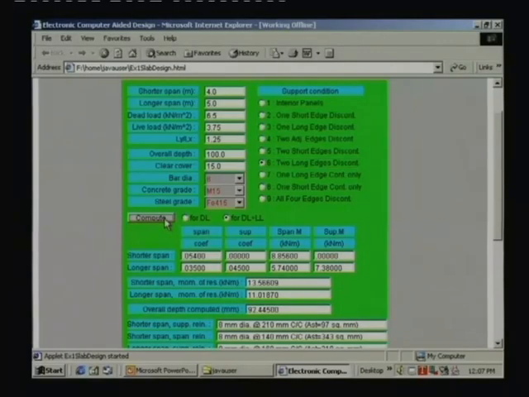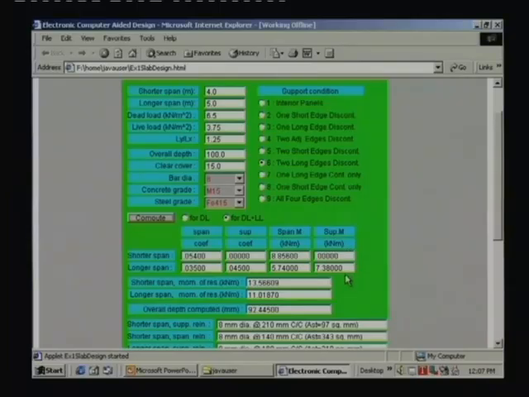So, taking care of all of them, let us say 2 long edges discontinuous, this particular one, and let us compute. I shall get those values immediately, and here you can see that there is no support moment. That 0 means that in this discontinuous case it is almost a simply supported case, so we can take that. These values will be automatically taken and linearly interpolated, and we are getting the span moment immediately, all those things will be computed.